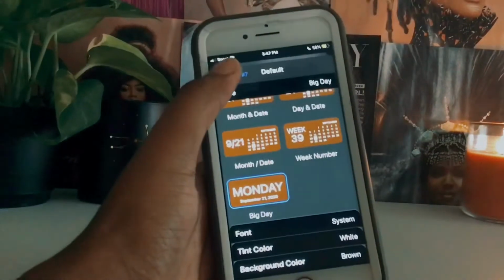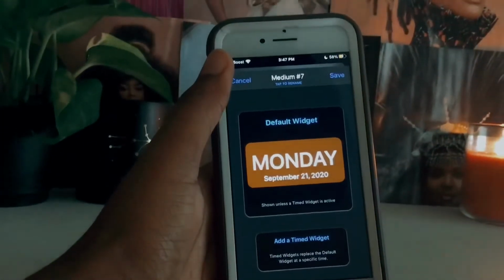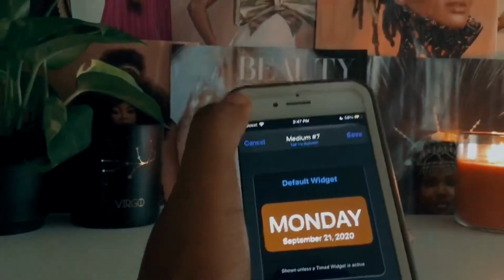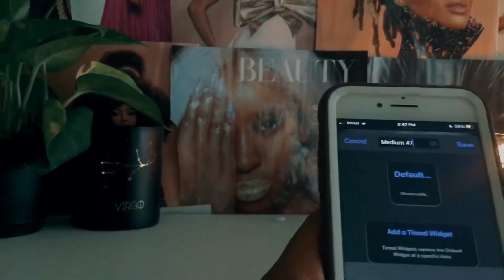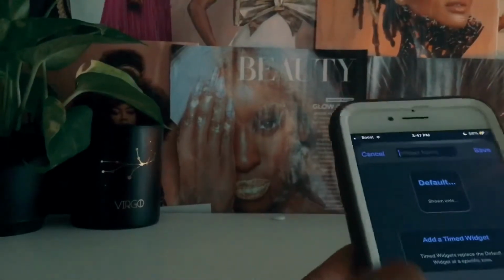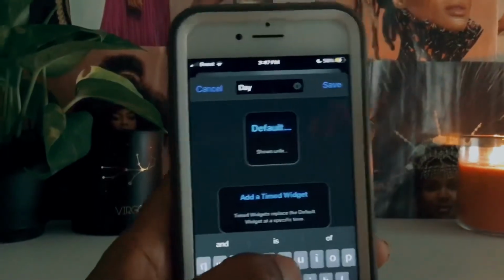Once you're done with that, you're going to press the back arrow. Then press save, but you can also change the title of the widget so you can tell the difference between them if you want to. I'm just going to rename it day and then press save.